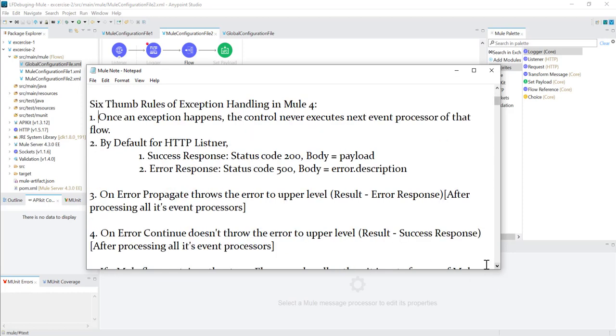Second, by default for HTTP listener, the success response is status code 200 where we get the body as payload. For error response, the status code is 500 and the body is error.description. This is HTTP listener specific configuration. Third, because we are going to use HTTP listener in our demonstration, I have placed it here. On error propagate throws the error to the upper level.